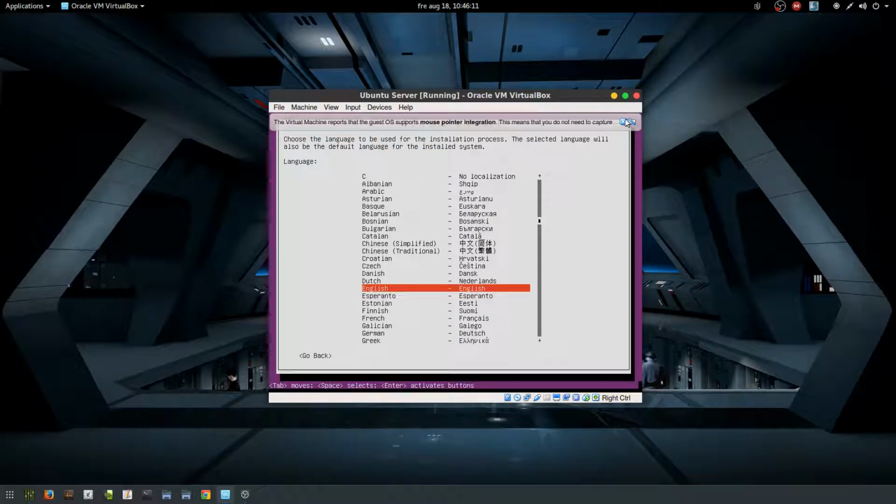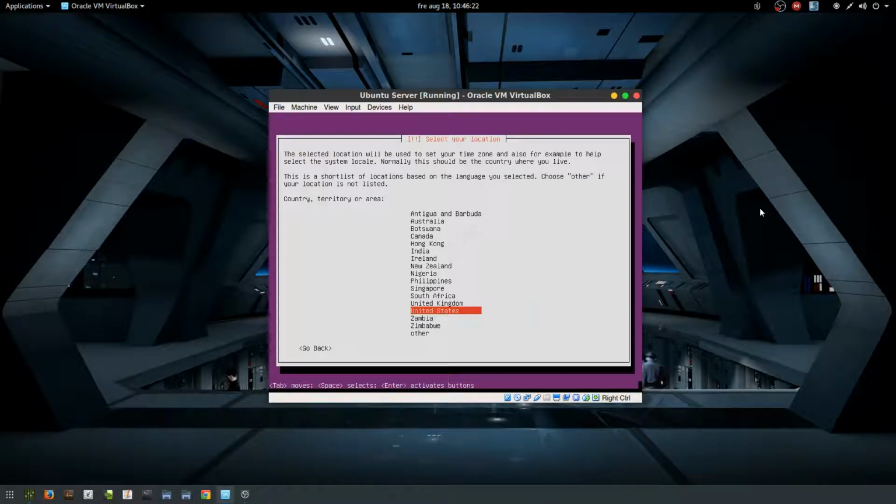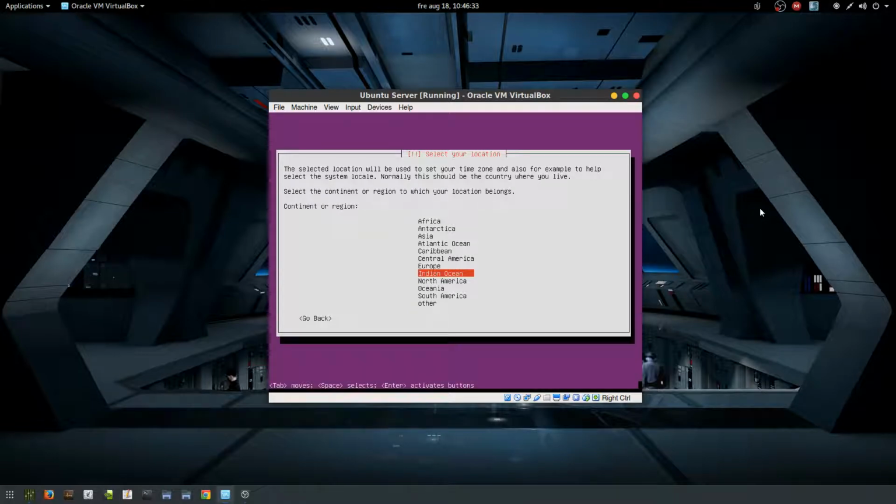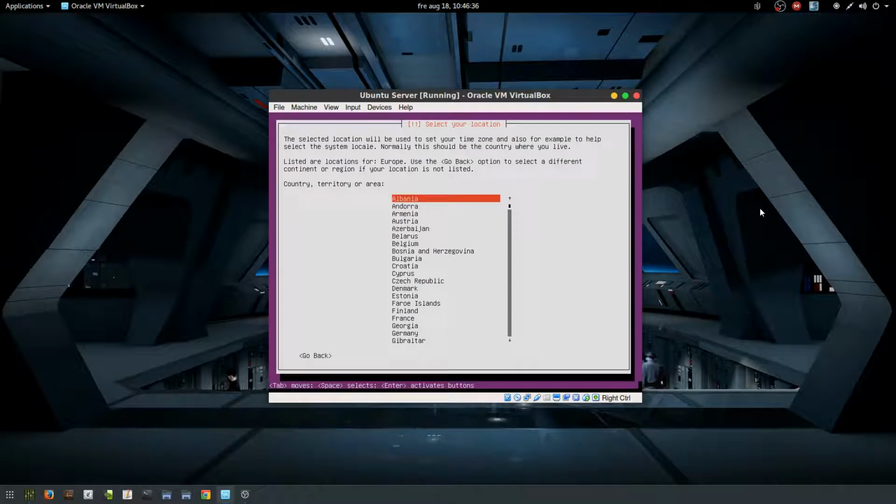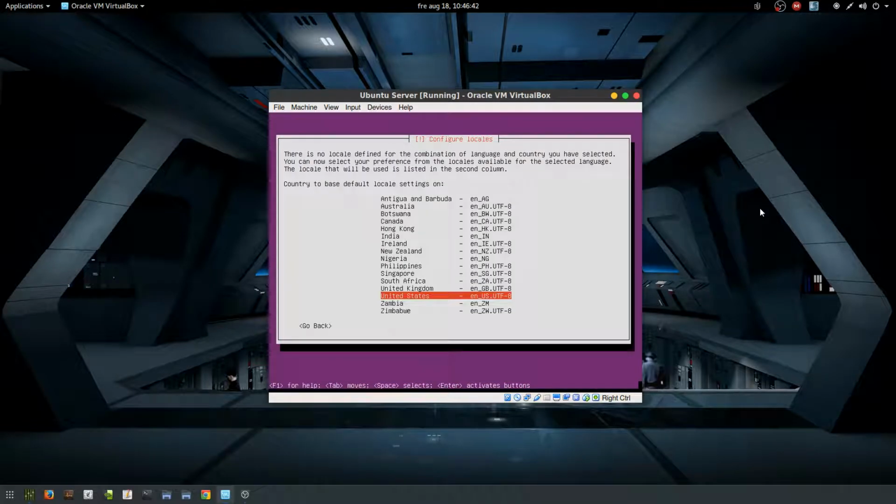Next thing you select is the language for the installation process. I just select English, so just press enter here. And now you need to select the time zone. If you live in the United States, just press enter here. I actually live in Europe, so I select other and select Europe, and then I just use the arrow keys, select Sweden for this, and for some reason it doesn't recognize the keyboard, so I'm just going to select United Kingdom right now.